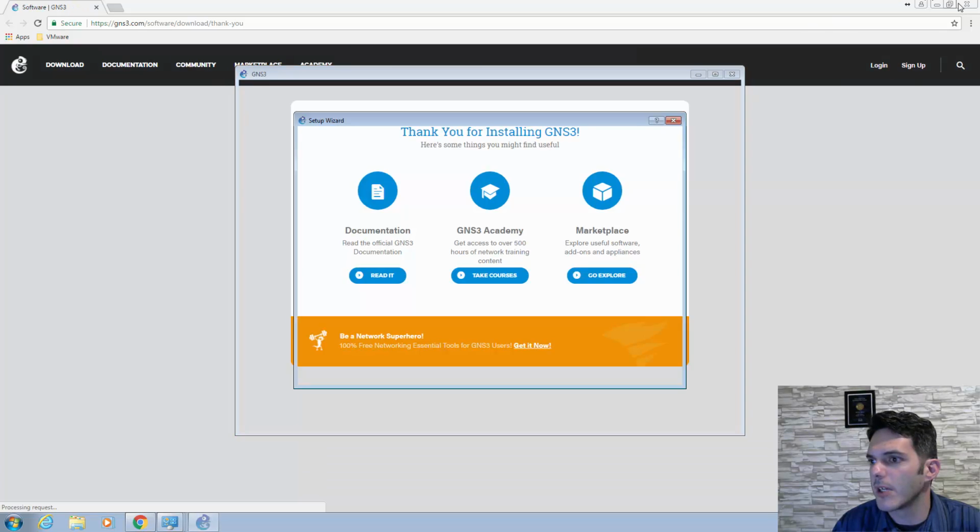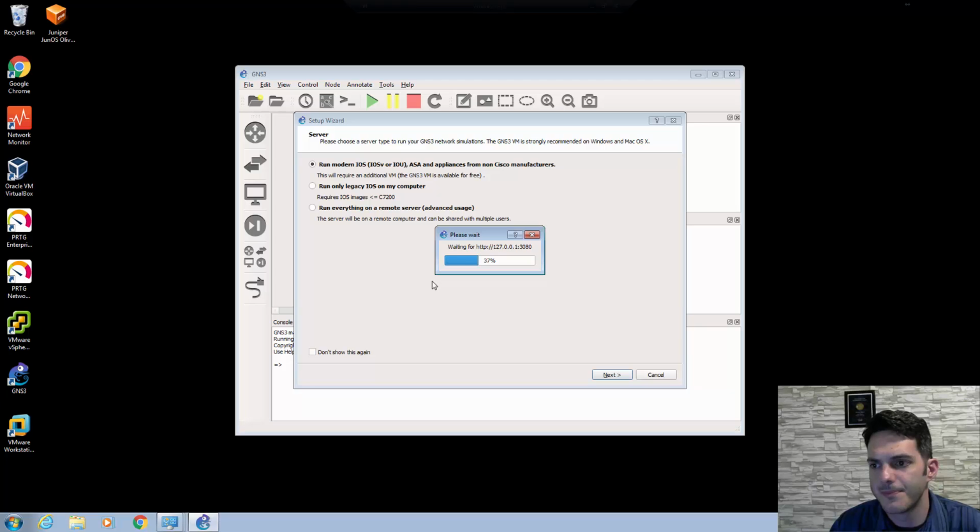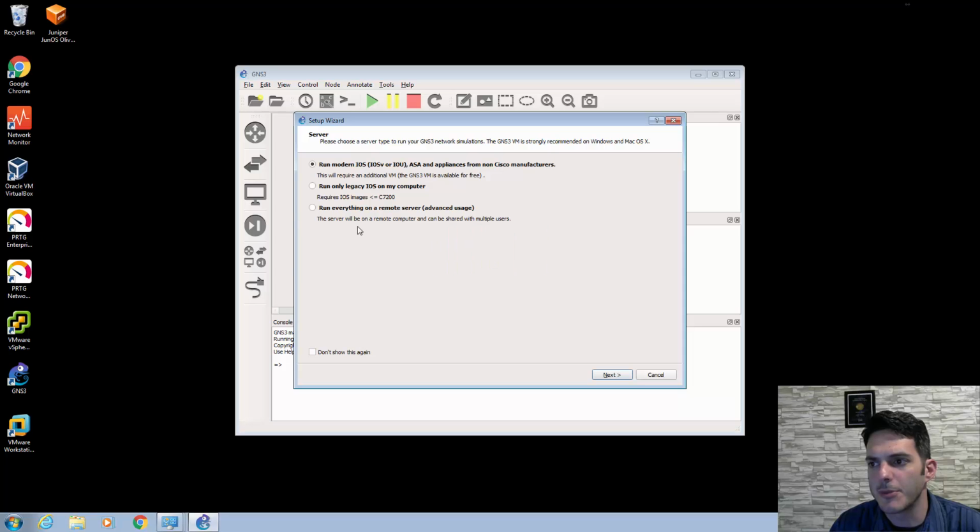So now GNS3 goes, I close the window off in the background. Now it says there's a couple different options here for you, and it's trying to connect to the local server. And it says, please choose a server type to run your GNS3 network simulations. The GNS3 VM is strongly recommended on Windows and Mac OS X.